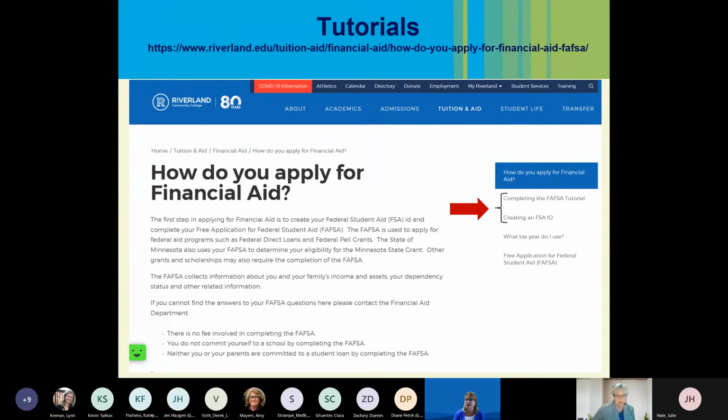To try and help you along with this a little bit, we have created a tutorial that is on our website. When you go to the Riverland website and click on the tuition aid across the top of the website, you'll see a green button that you can click on for applying for FAFSA. There you will find tutorials for creating an FSA ID, which you will want for both you and your student, and also step-by-step instructions on completing the FAFSA.